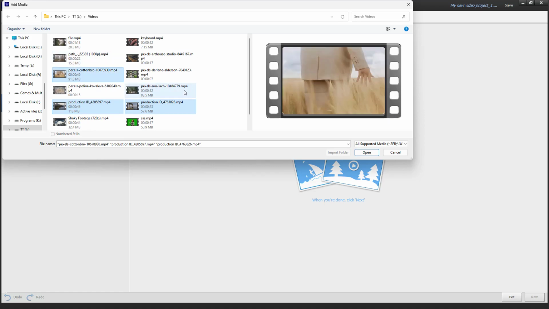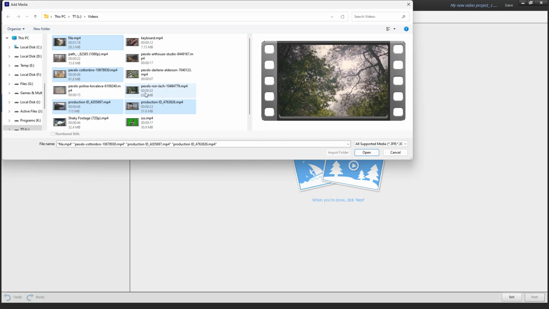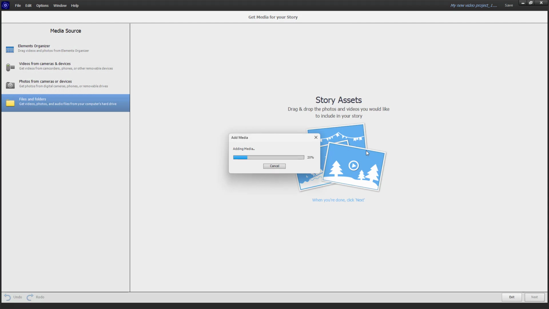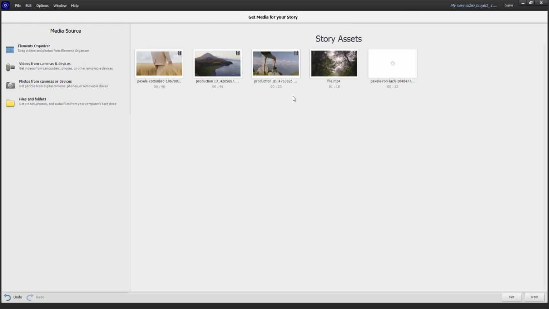I'm just going to select these right here, this one, and let's say for example this one right here, and this is it. So let me just click on Open right here. Then it is adding the media, as you can see right here. So these are the story assets.